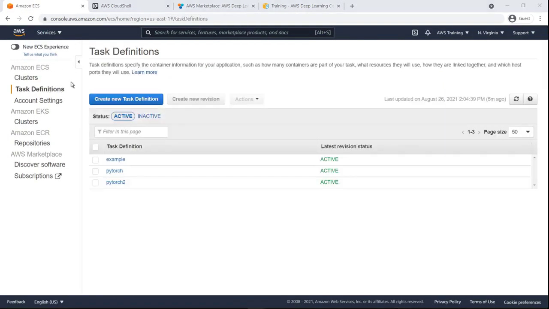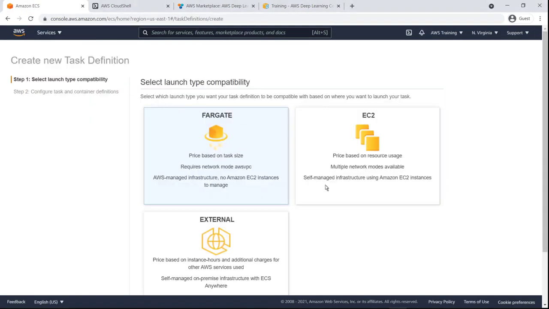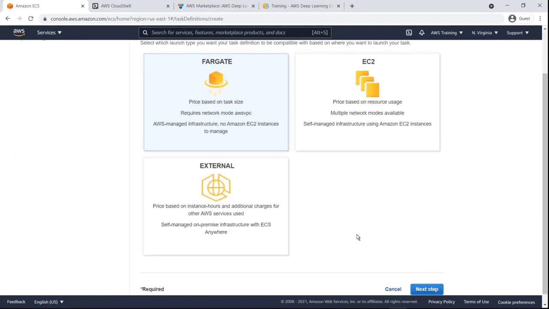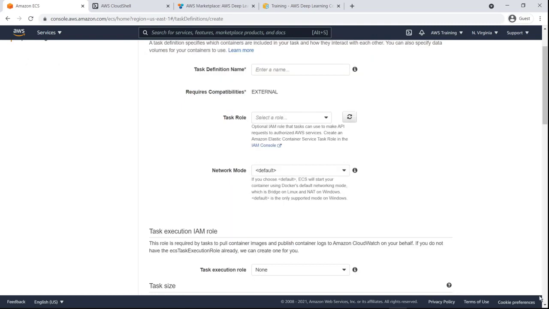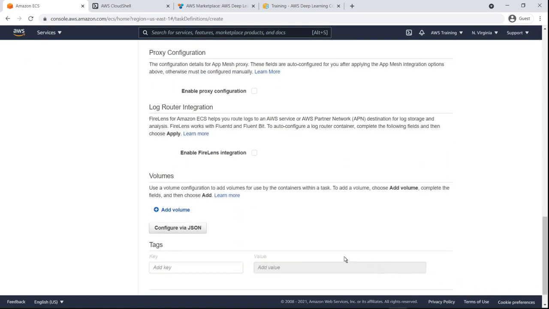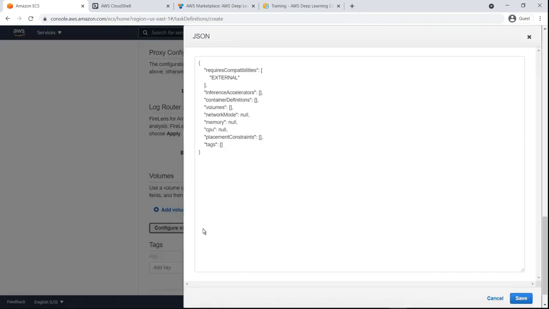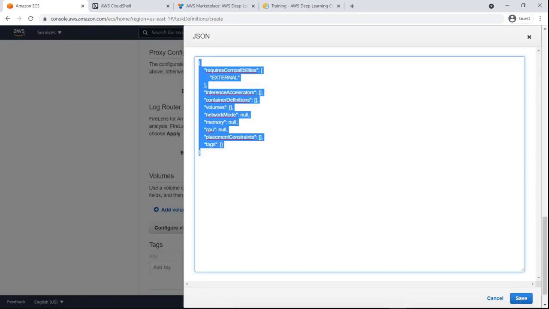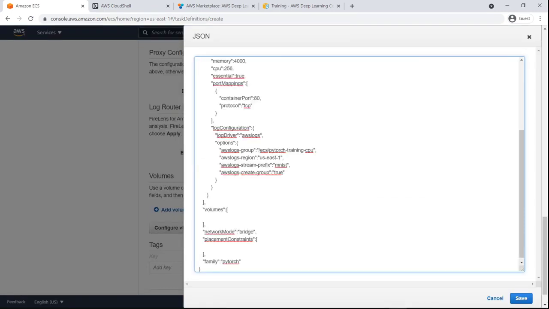From the task definitions page, we'll create a new task definition using the external instance launch type and configure it with JSON. Let's replace the default content with the PyTorch task definition we copied, which contains example data for demo purposes. Please note, you'll need to update the Docker command passed into the container instance at launch to use your actual data for training.